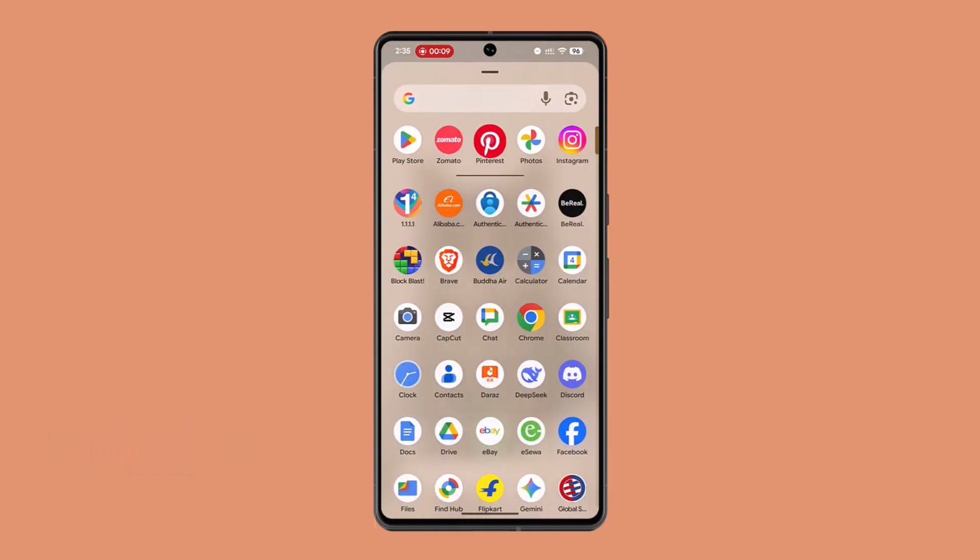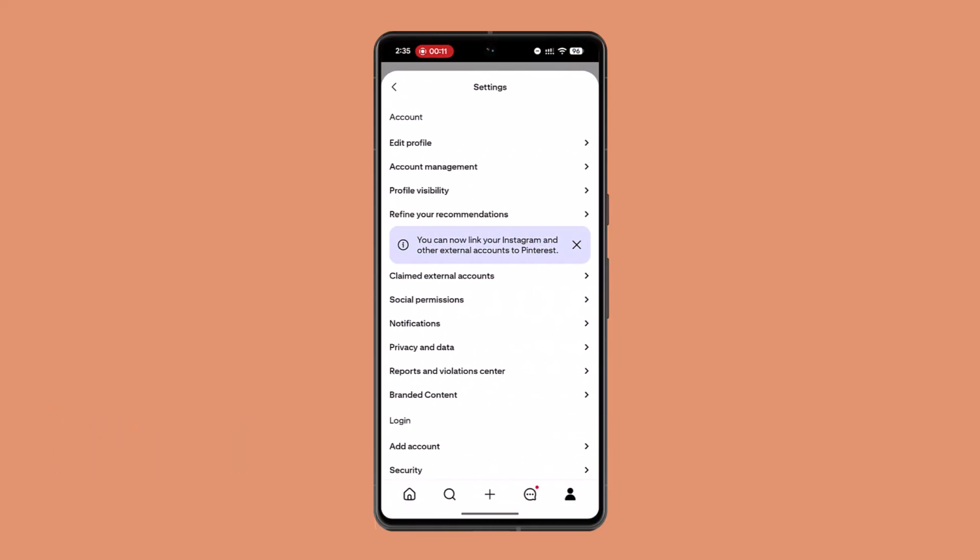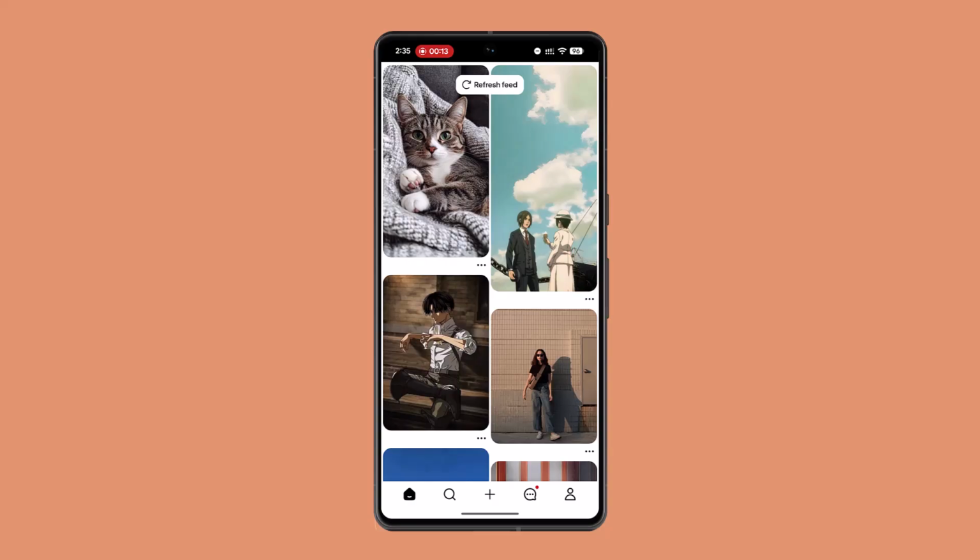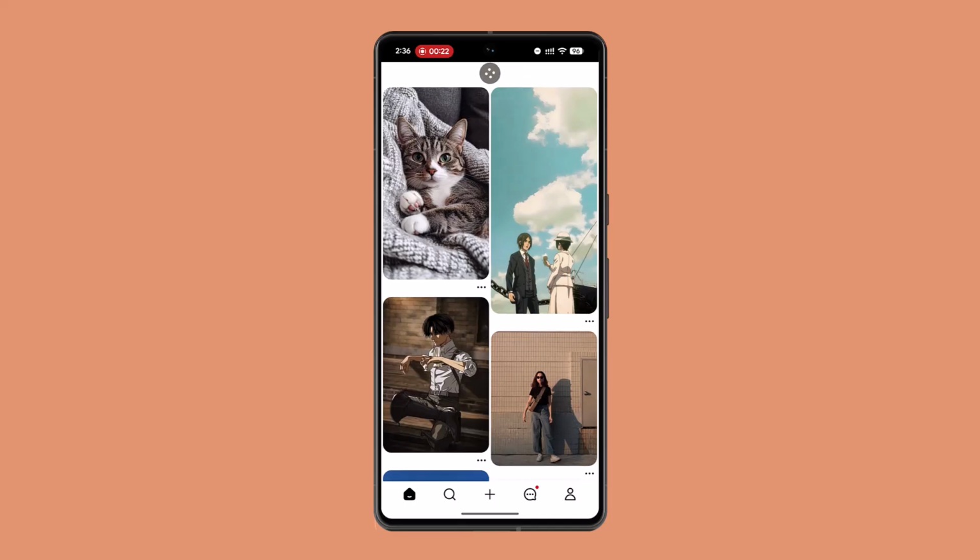First things first, make sure that your application is updated to the latest version. If not, head over to your respective app store and update it to the latest version. Also, keep in mind that you need a stable internet connection.